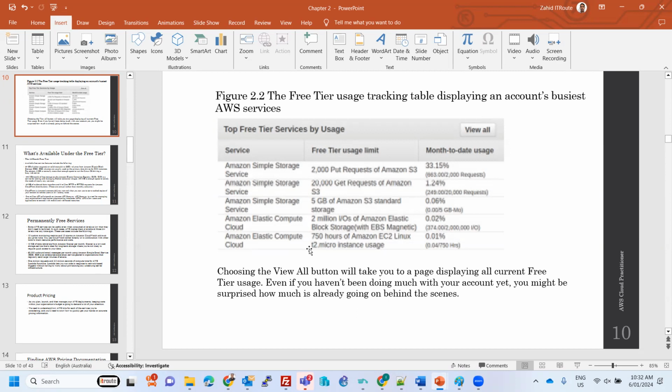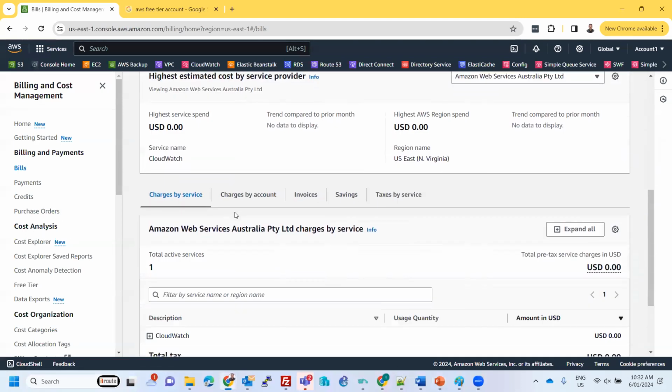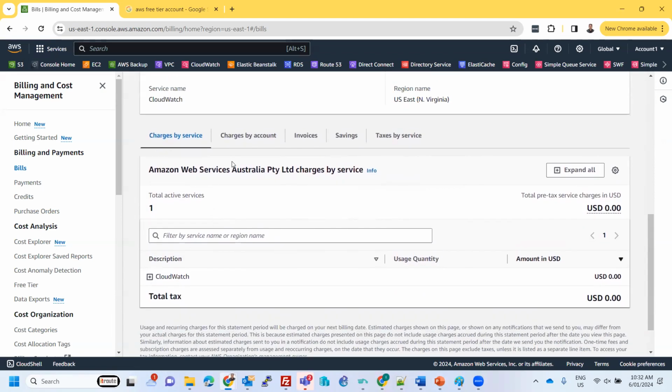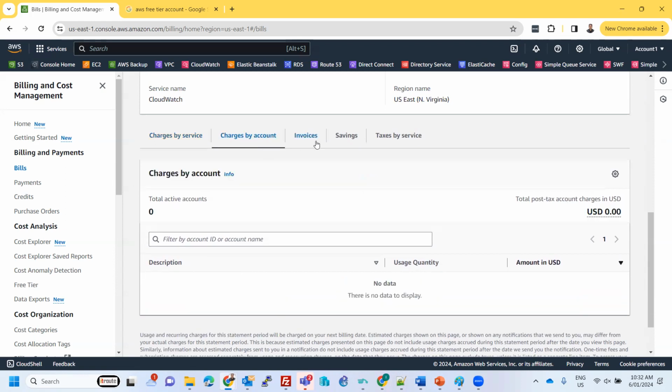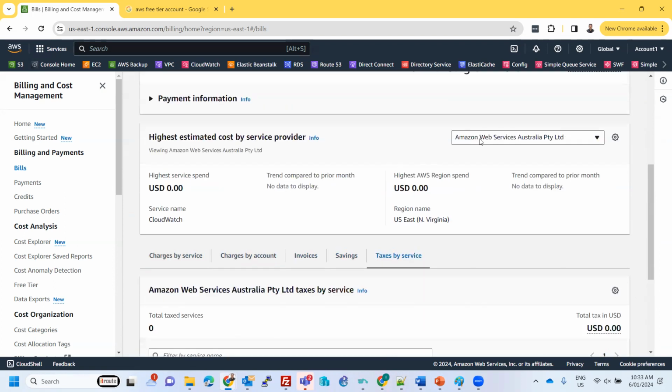I think they hold for the USD dollar firm, only $1 they hold. Then only I can access it. But that needs to be verified from your account. I think they will give it back in 3 days. Yeah. So there's CloudWatch, invoices, savings, taxes. Pretty much you can see all this info.